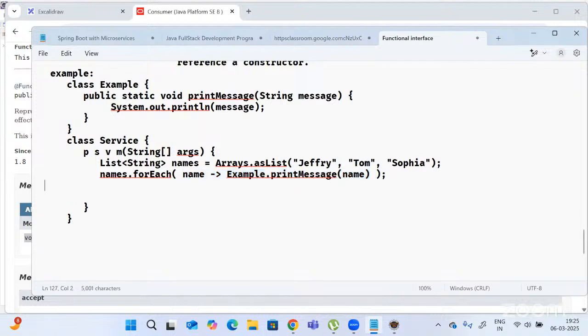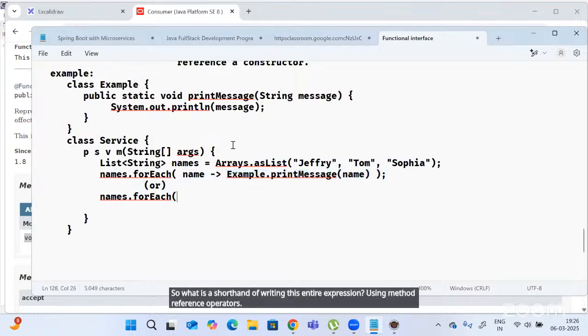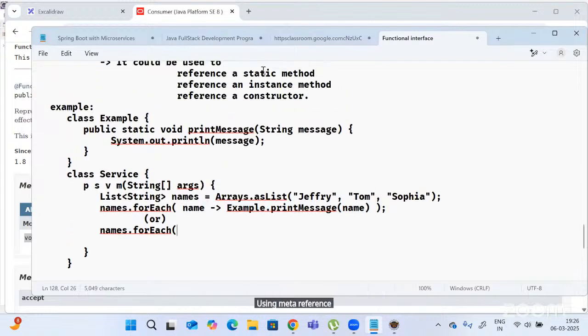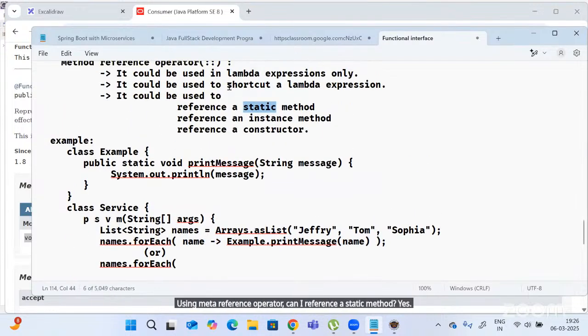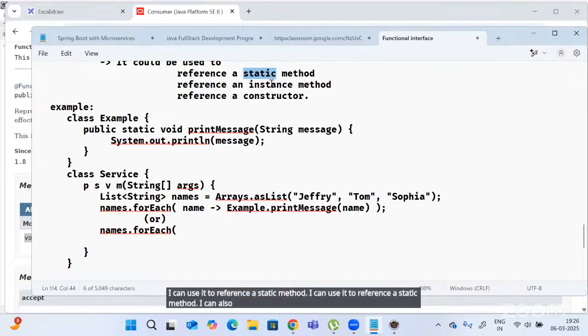Now I'm writing an alternative. This is very important notes for you. Please refer to it: names dot forEach. So what is a shorthand of writing this entire expression? Using the method reference operator. Using the method reference operator, can I reference a static method? Yes, I can use it to reference a static method. I can also use it to call an instance method or to call a constructor.